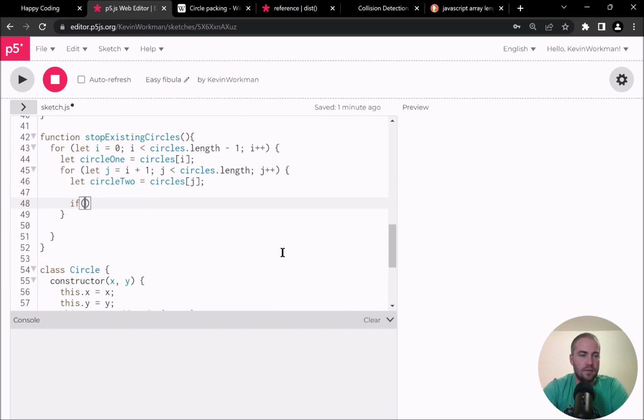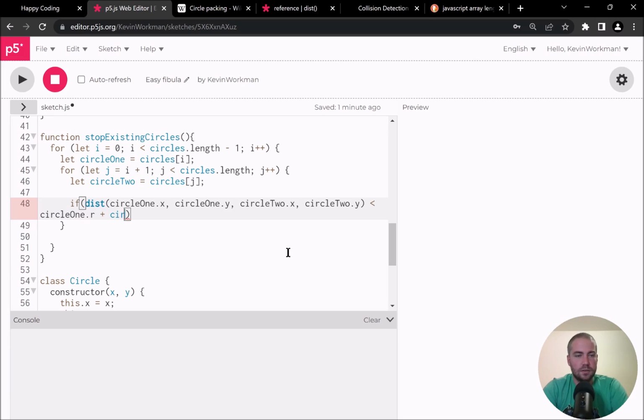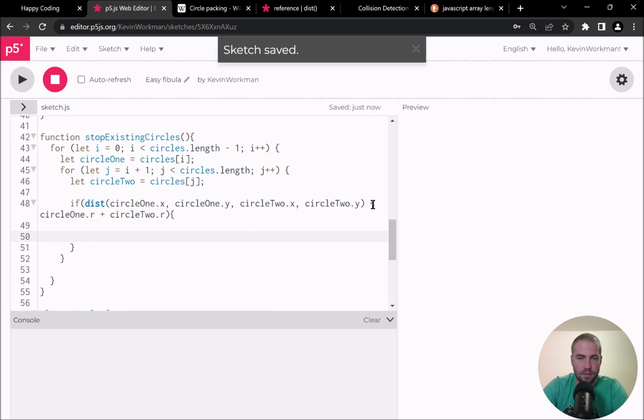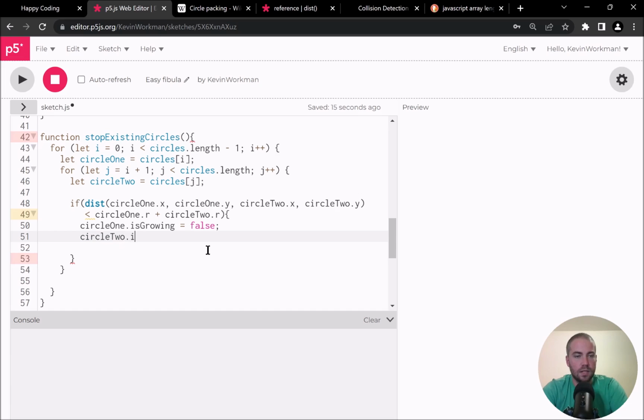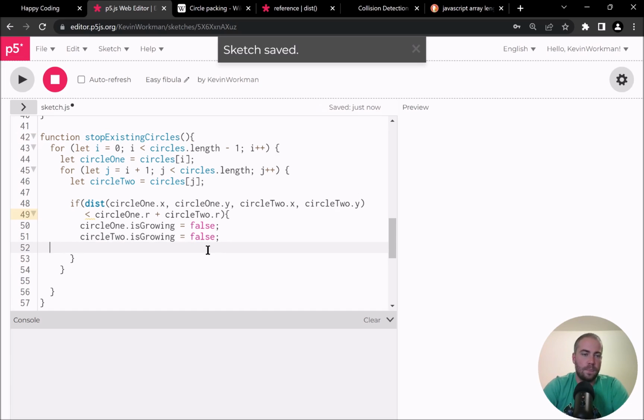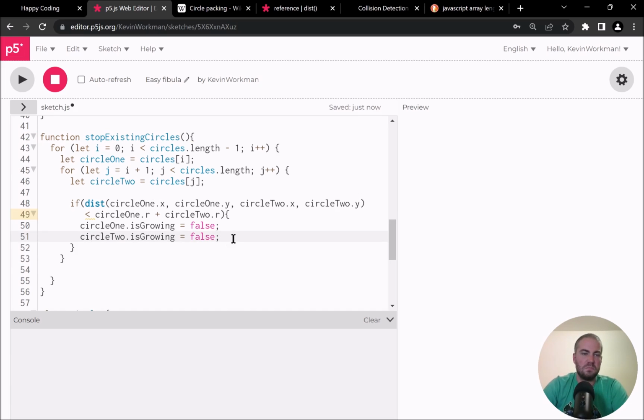Now I can say if dist of circle 1 dot x, circle 1 dot y, circle 2 dot x, circle 2 dot y is less than circle 1 dot r plus circle 2 dot r, then something. Let me save that and format my code a little bit. Good enough. So if they're touching, then I want them both to stop growing. I want to say circle 1 dot is growing equals false, and circle 2 dot is growing equals false. Okay. Let's see if that works.